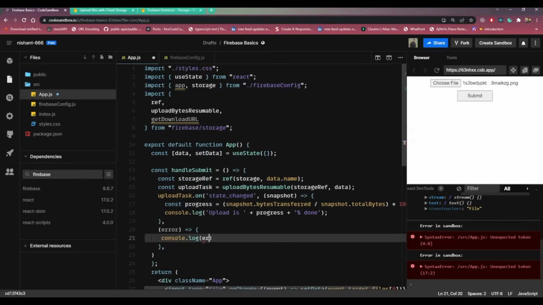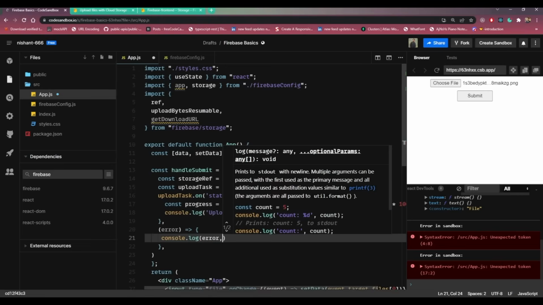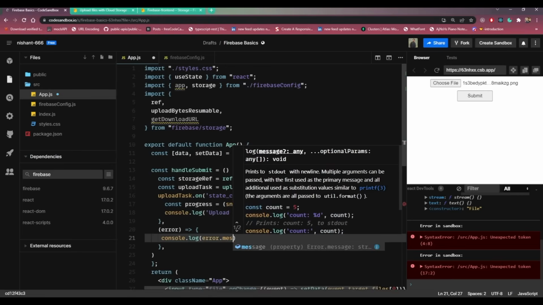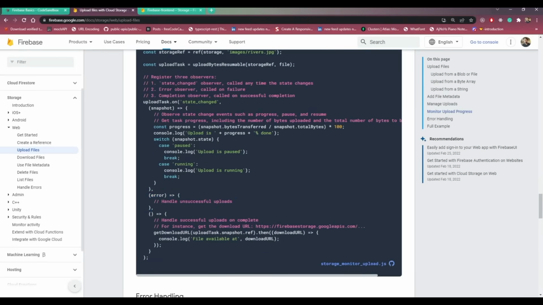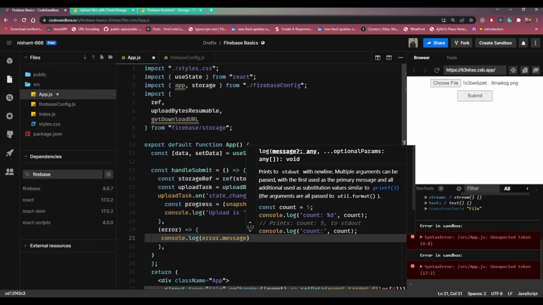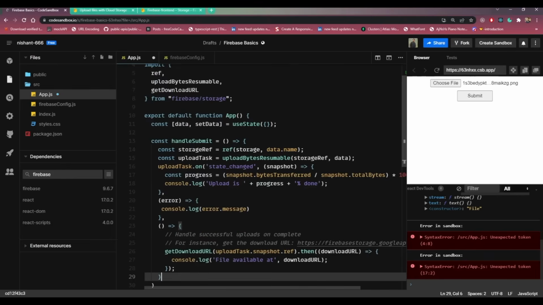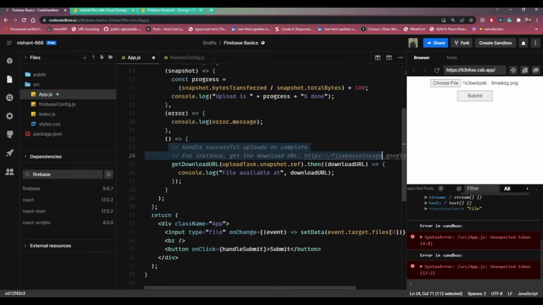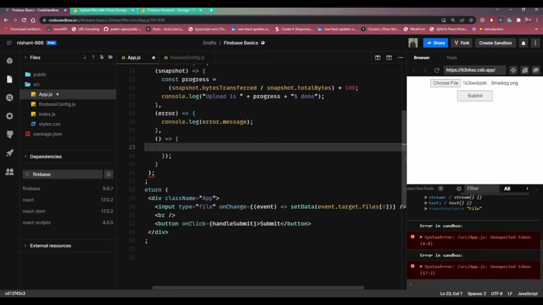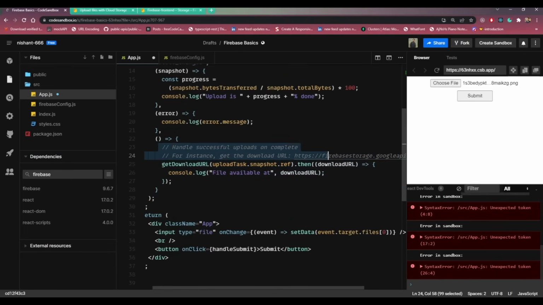console.log error.message. Then if it is successful, if the file upload is done, we can just call the next function here, which is called get download URL. So you see, it's returning us a URL. Let me clear this comment.